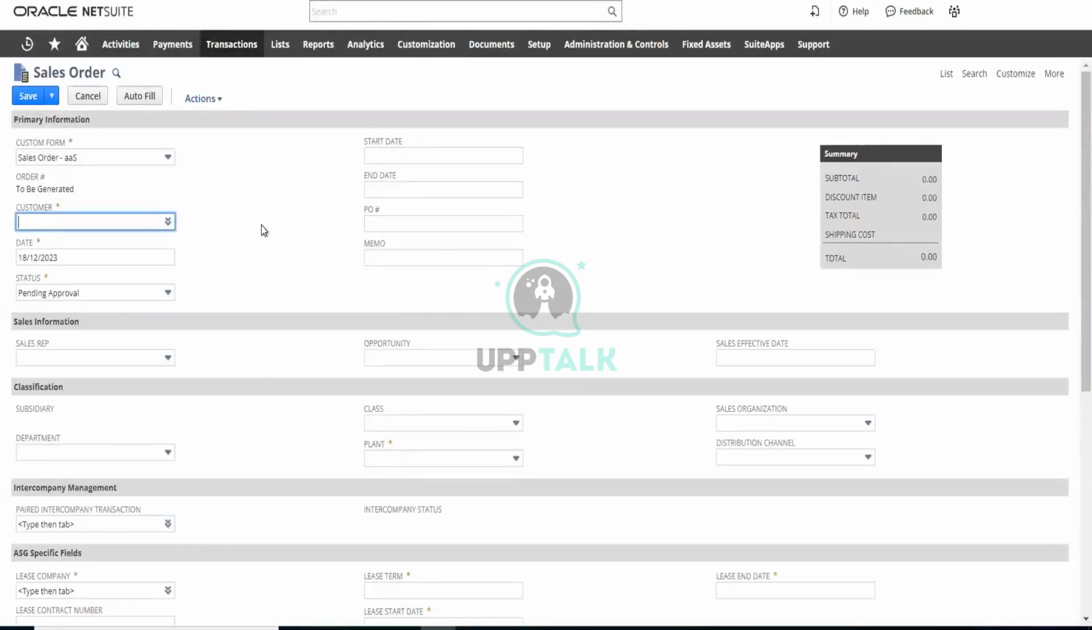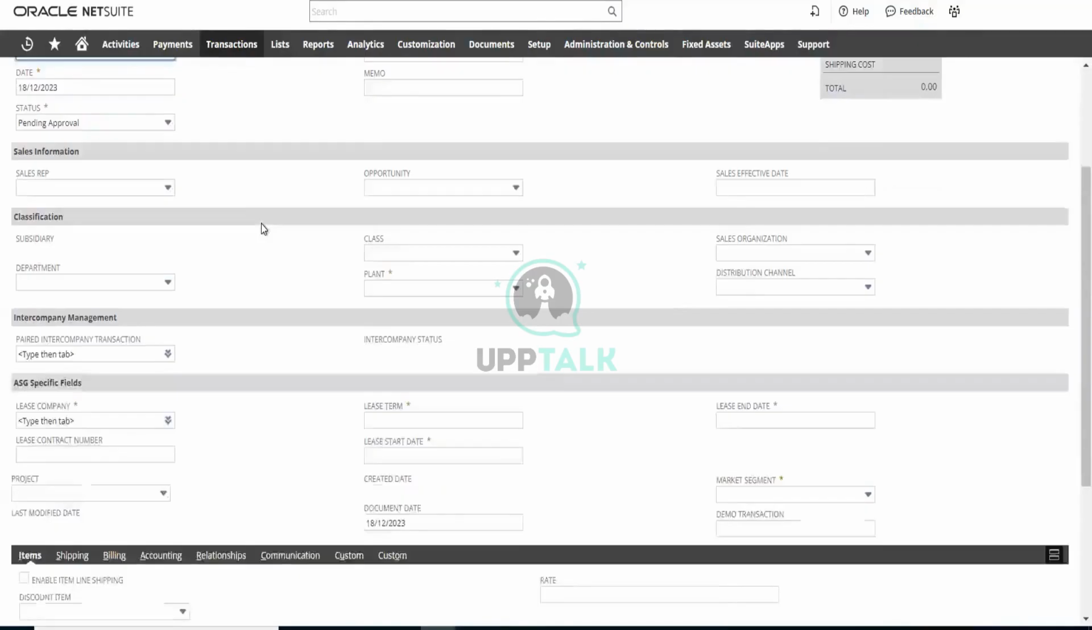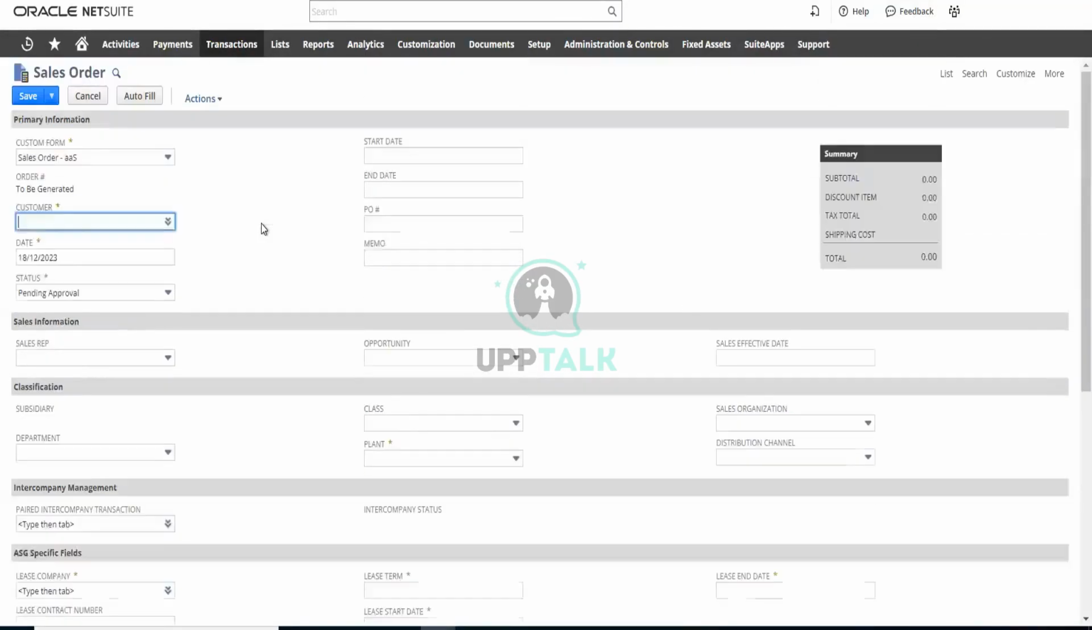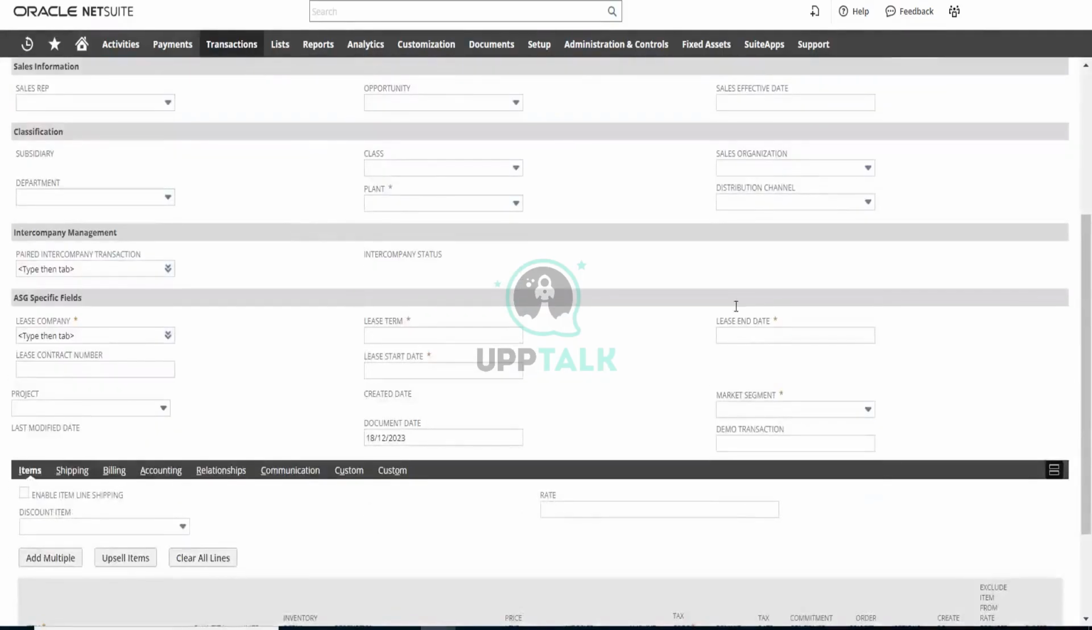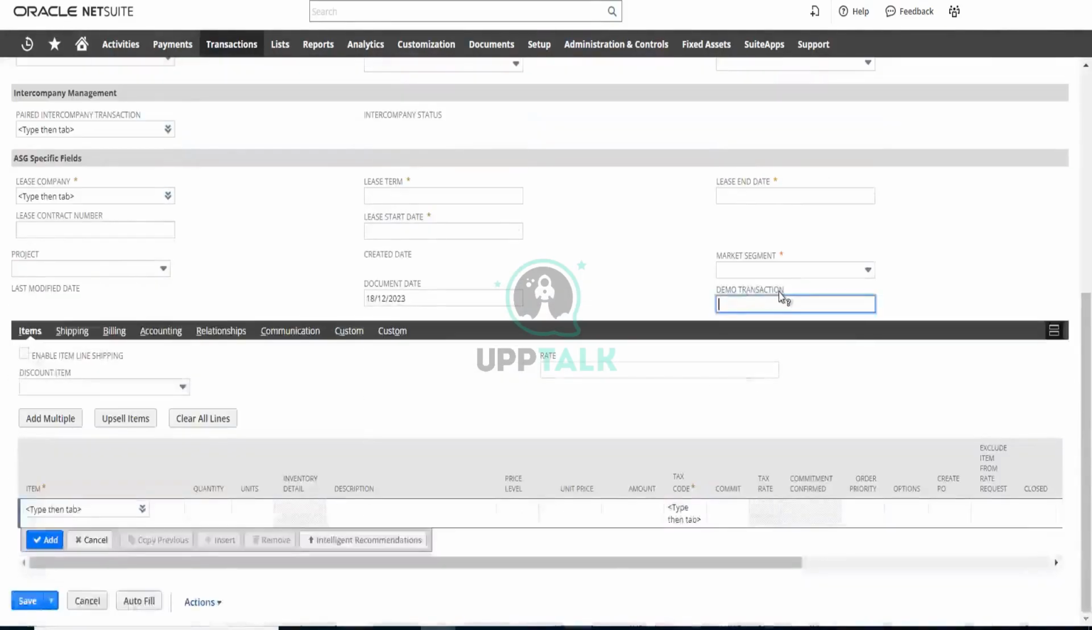What was the field name that we created? It was a demo transaction, right? All these are forms. The form is a section. This form, the different version of the... You can see that this field is right now coming here, demo transaction, right?